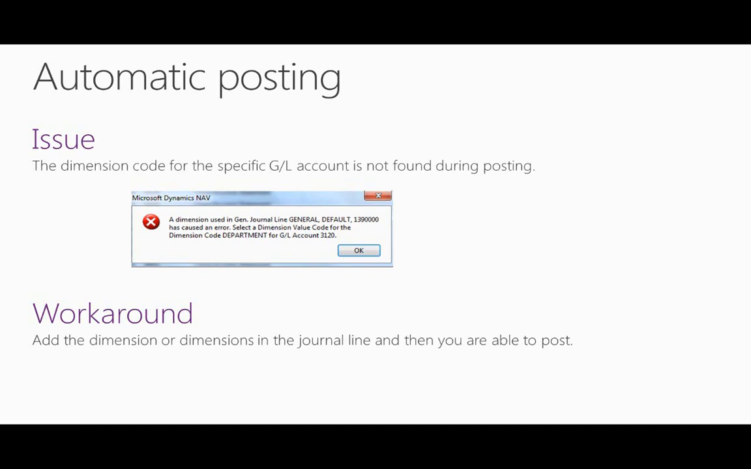When you close the income statement, the system needs to insert into the specific GL account, but the dimension code is not defined during the posting. This will lead to an error. There are some workarounds. It depends on whether you have multiple dimensions defined for the GL account or a single dimension defined for the specific GL account.